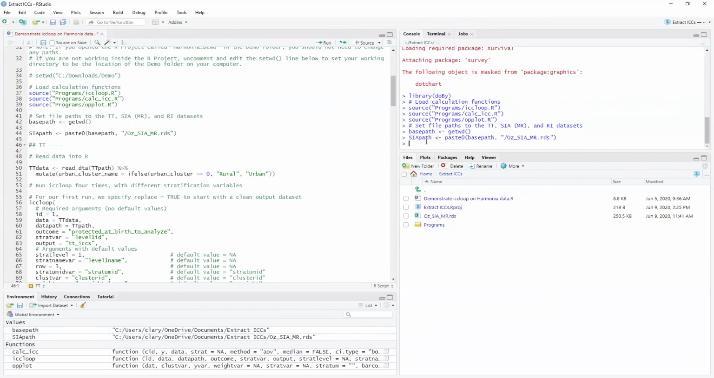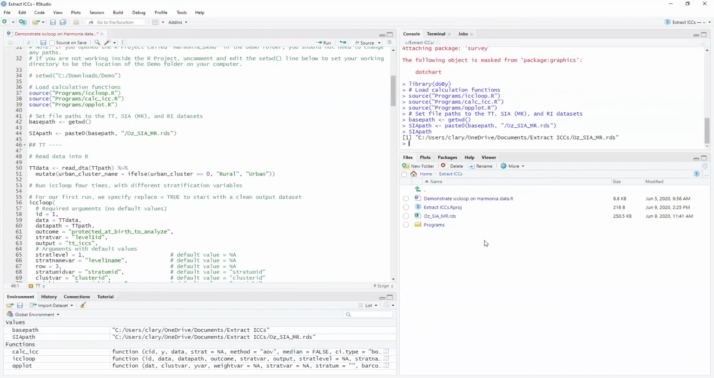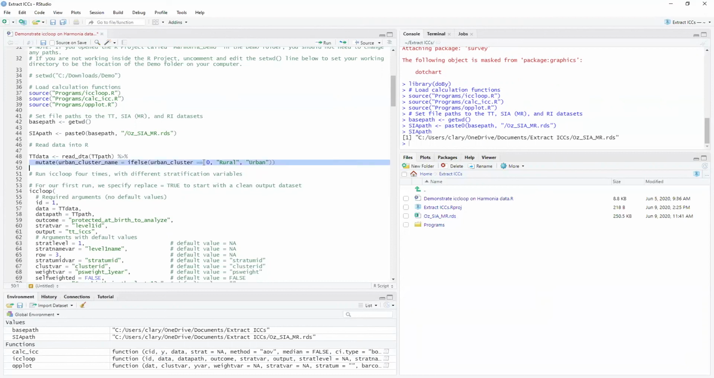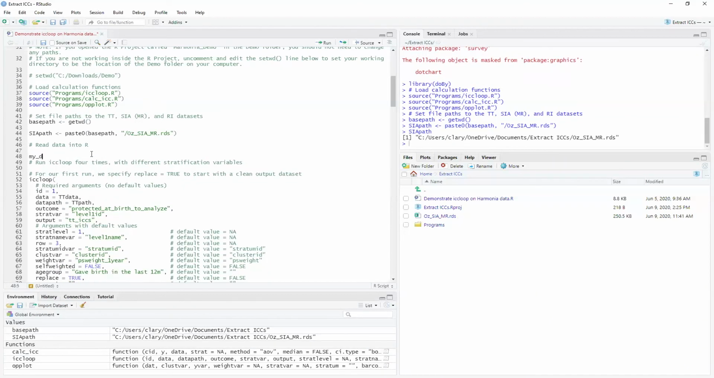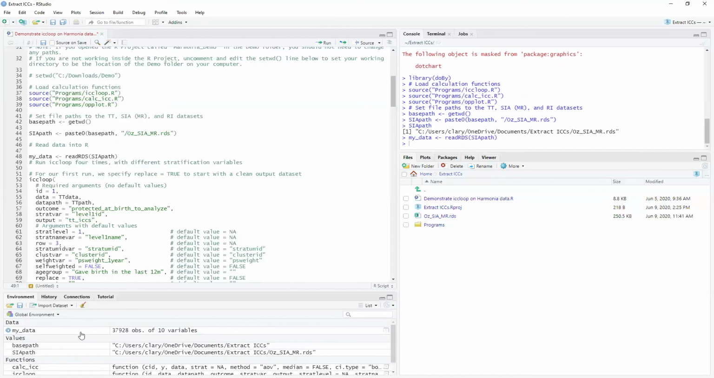So SIA path here is just the full file path to this dataset. And then I'm going to read that data into R. So I'm going to get rid of this statement, which I don't need, and I'm going to create an object called my data, and I'm going to read with the read RDS command the dataset that's sitting at SIA path. So I've read my data in. It's got about 38,000 observations on 10 variables.